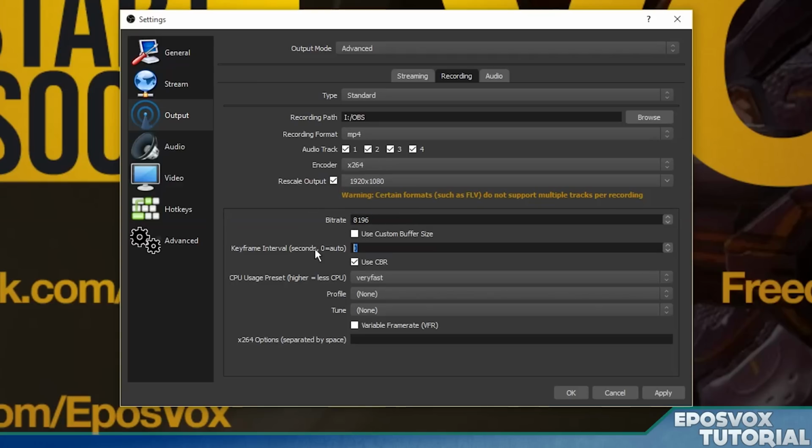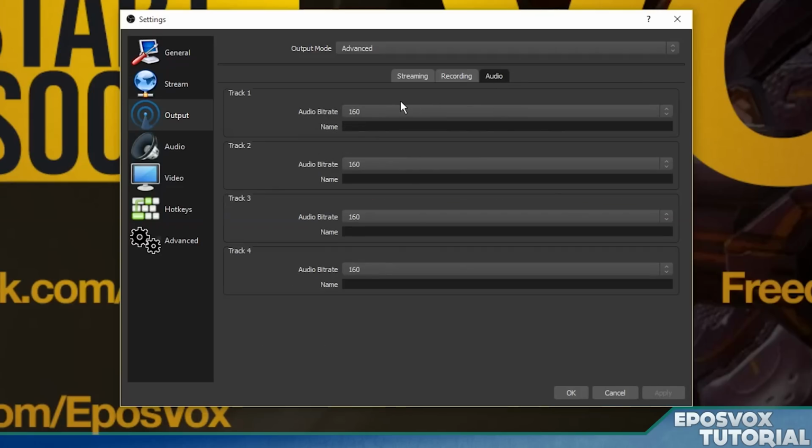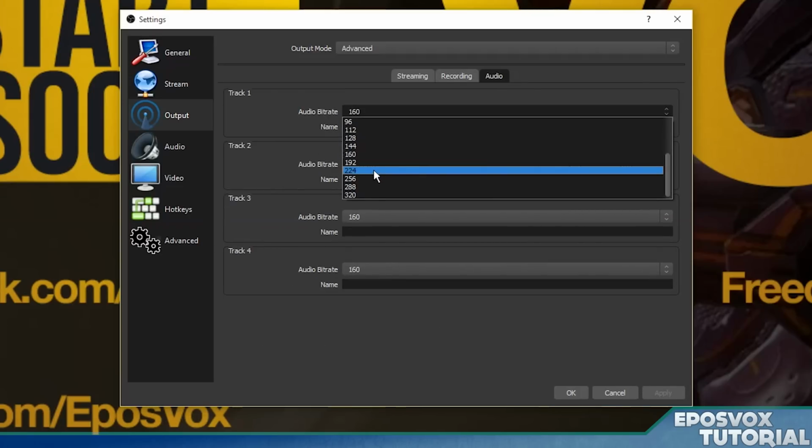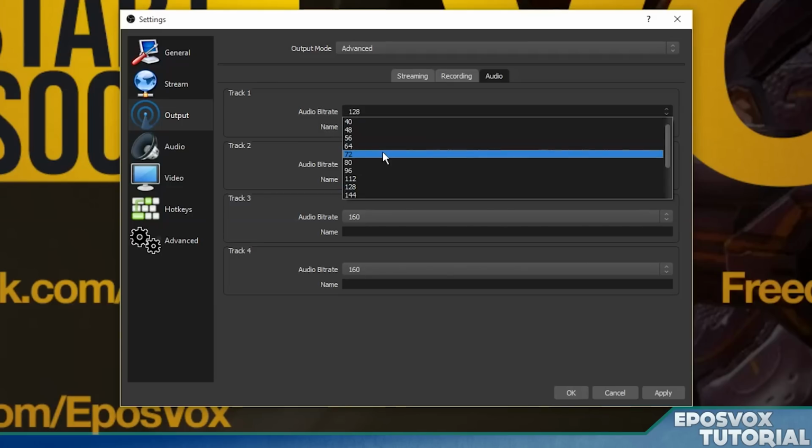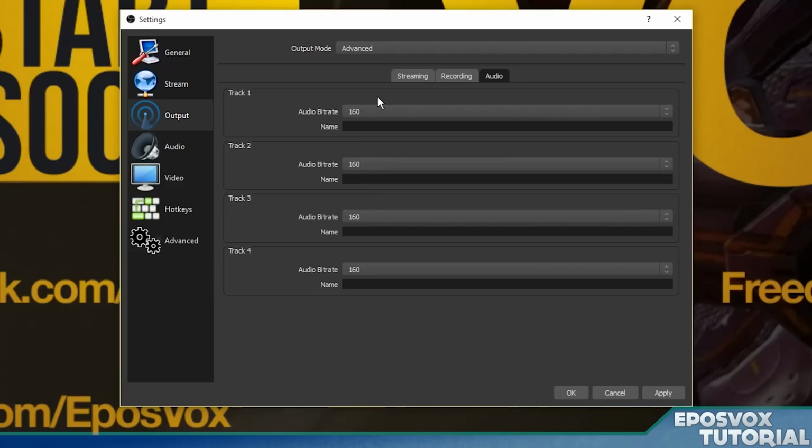And then for the keyframe interval, you can leave it on 2 or leave it on 0. Since I'm streaming at 2 just to make the process easier on the computer, I'm going to leave it at 2. Then I'm going to click apply again. Then I'm going to go over to audio, and I'm going to tell it to record the stream quality audio, track 1, to be 128 kilobytes per second, or 160, because that's all you really need for a live stream.